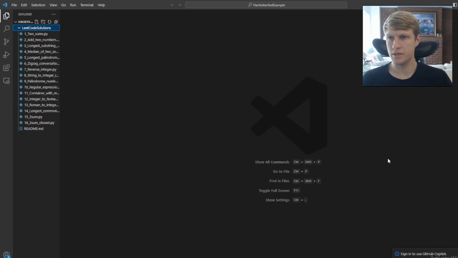We've opened a repository in VS Code, so now we can make our contributions, and what we'll be doing is adding our number 17's solution.